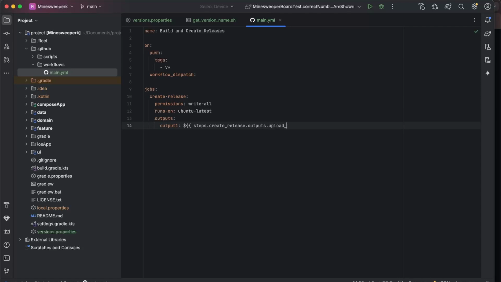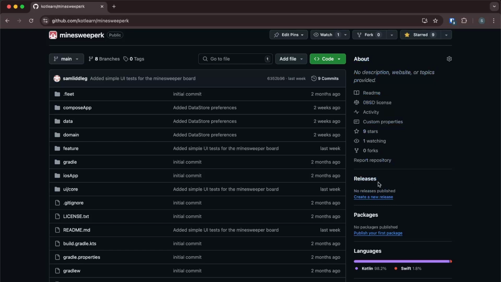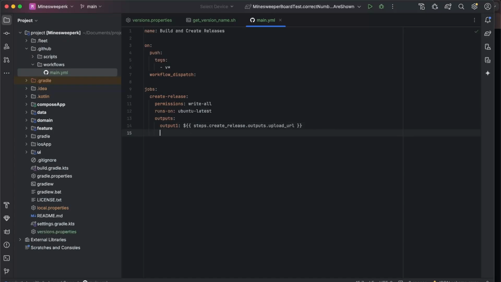And we'll call it upload URL. So this will allow us to actually have the upload URL to know where to upload any artifacts. Now we'll add the actual steps. First of all, we'll give it a name. Let's just create release. Give it an ID too. So this is what's matching inside the steps. And the action that this is going to use, it's just named create release.